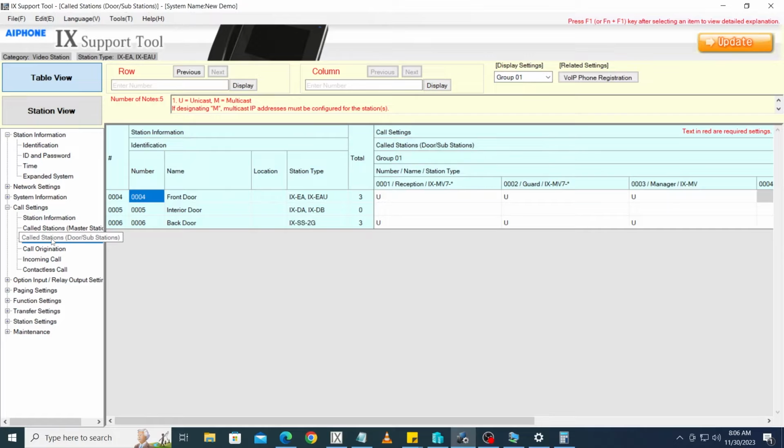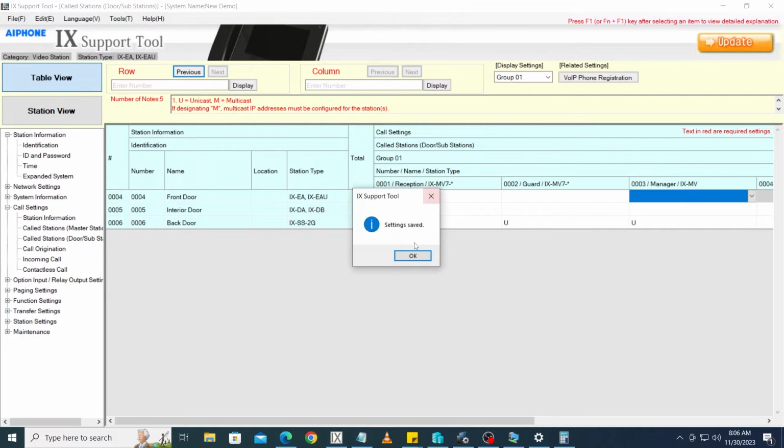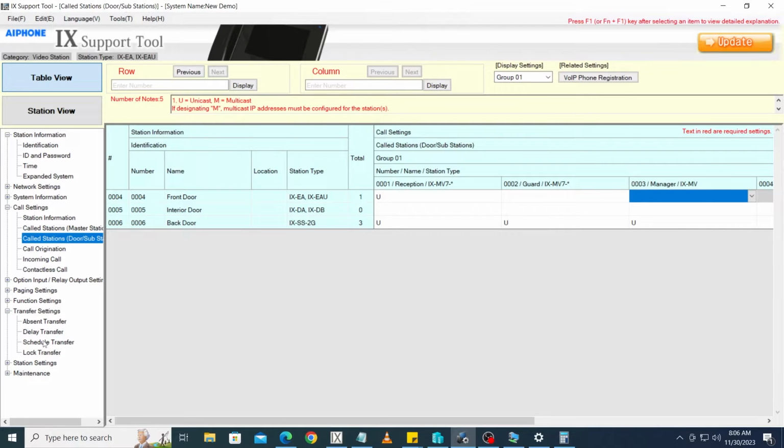In our case, we will find the front door in the list of door stations to the left of the page and follow the row. Find the columns for the master stations that will receive the transfers and click on each cell. Use the drop-down to change the U to a blank for everything except the initial master or masters. Click Update to save the settings locally. Next, navigate to Transfer Settings, Schedule Transfer.